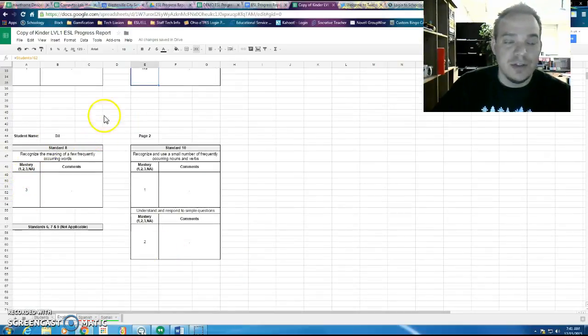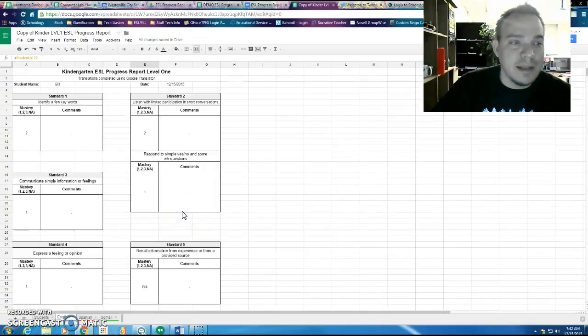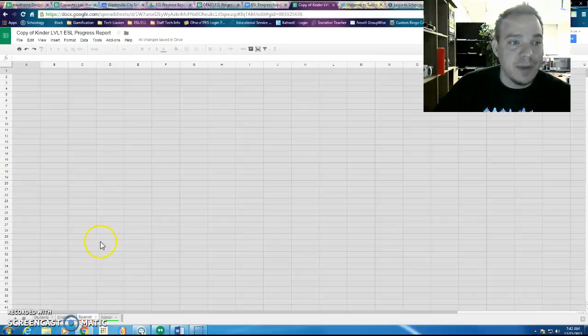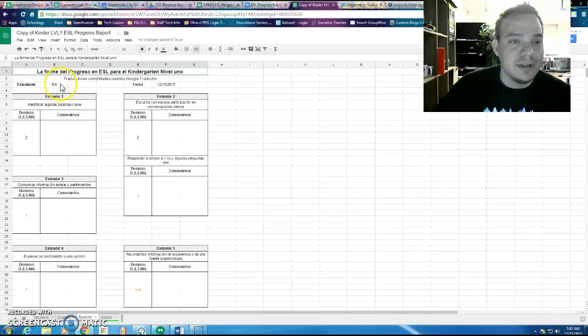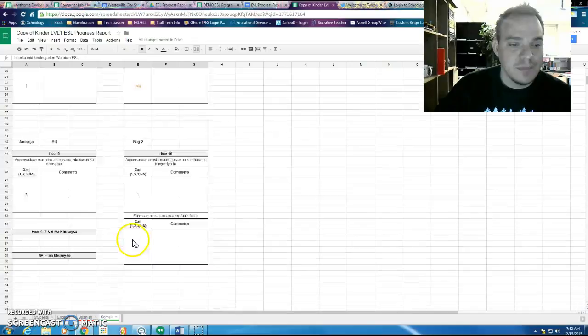Okay? This is a 2-page progress report, or 1-page front and back. Again, it's going to go ahead and take the student's name and put it on the second page with whatever scores are associated for each standard. What's great about this is it does the exact same thing to the Spanish version. You'll notice his name is here. The date will always stay current, and the scores have also been pulled over. Same with Somali. Okay?